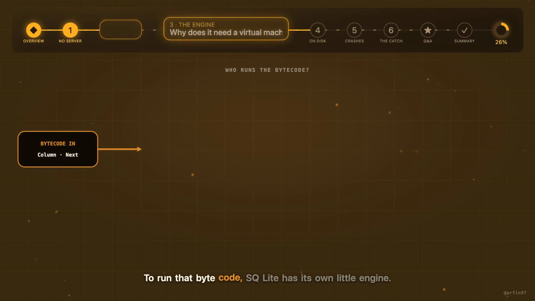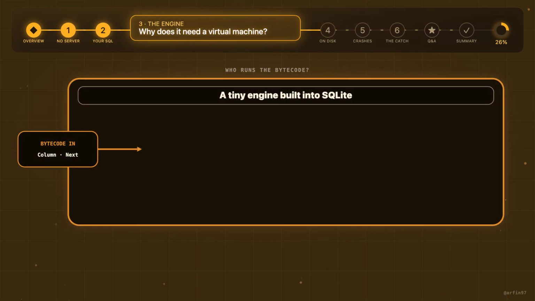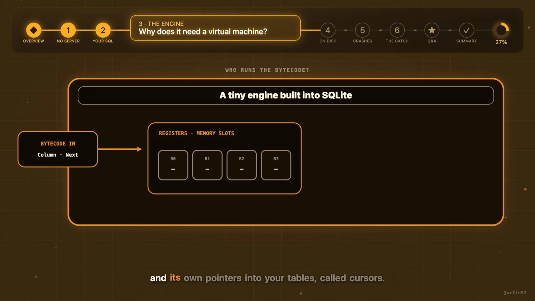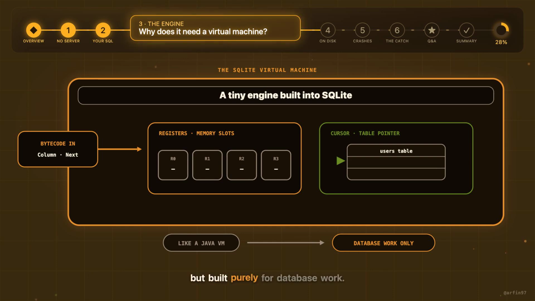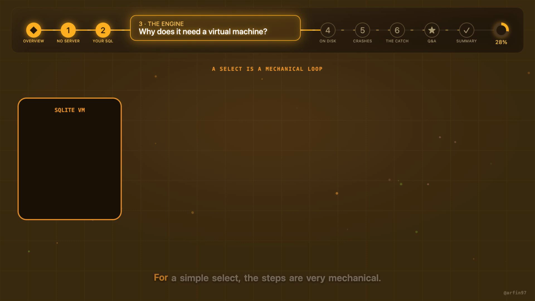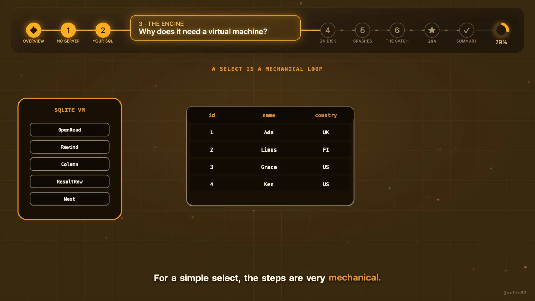To run that bytecode, SQLite has its own little engine. It's a piece of software with its own memory slots, called registers, and its own pointers into your tables, called cursors. Think of it as a tiny virtual machine, a bit like the one that runs Java programs, but built purely for database work. For a simple select, the steps are very mechanical.